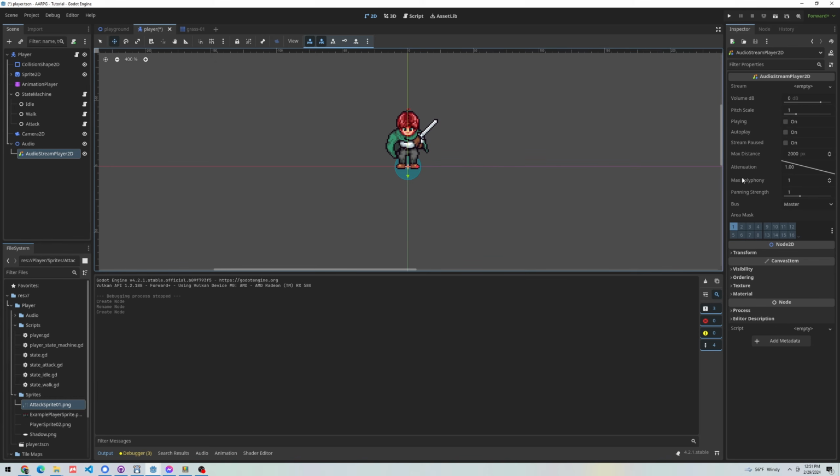So the only other setting I'm really going to adjust on this audio player is this max polyphony. And if you look at the tooltip, it says the maximum number of sounds this node can play at the same time. Any additional sounds after this value is reached will cut off the oldest sound. So I don't know what this needs to be. For now, we'll just set it to 4. So our player will be able to play up to 4 sounds at once. And then once a 5th sound is played, the oldest one would stop playing.